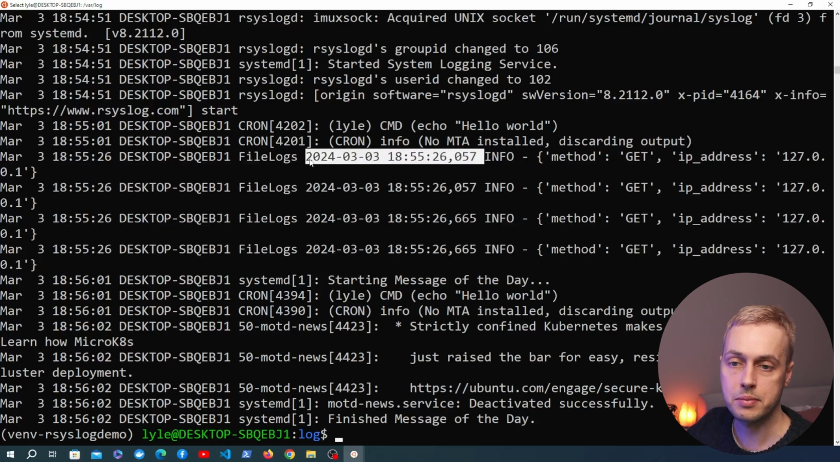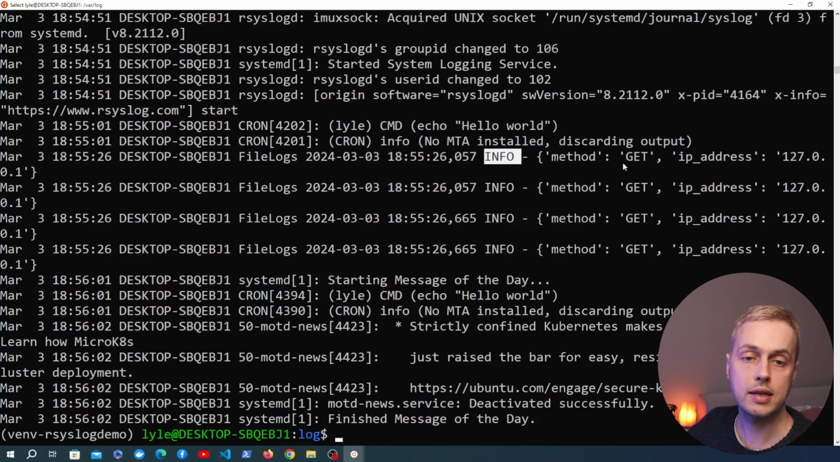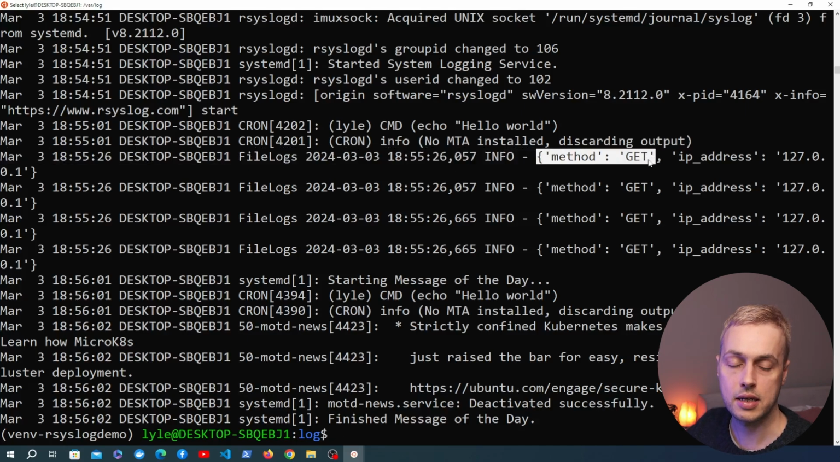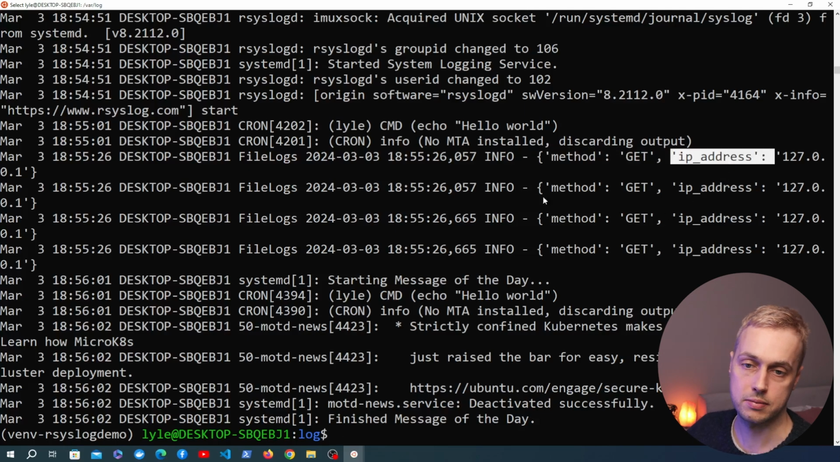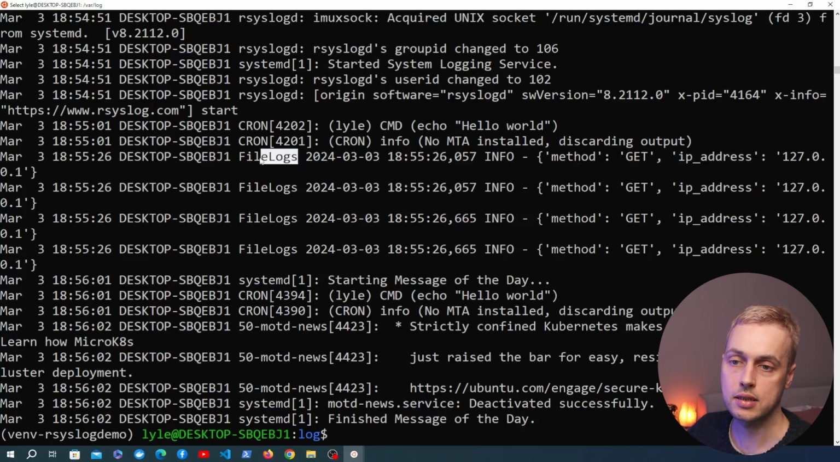And this contains the timestamp, the log level name, and it also contains that data as a dictionary containing the HTTP method and the IP address. And we can also see the tag that was added here from rsyslog. This is the file logs tag.